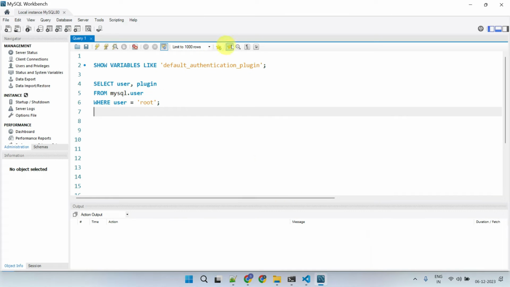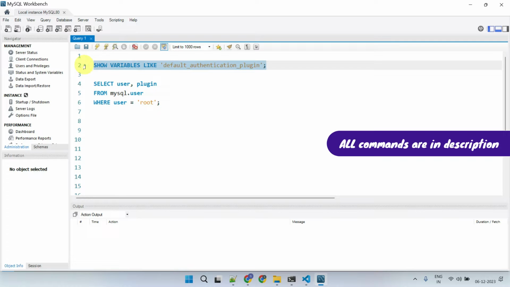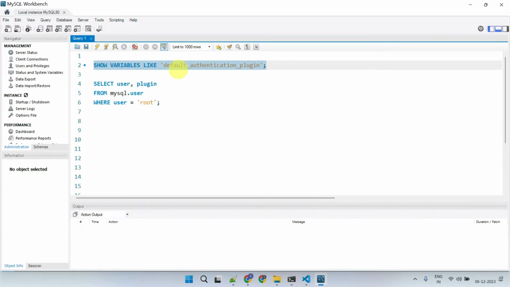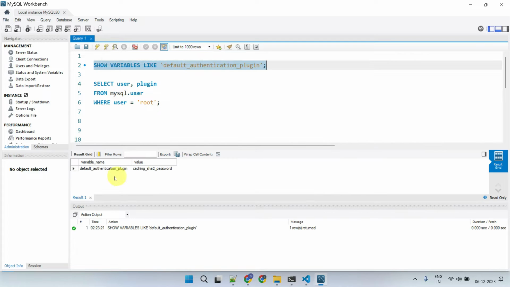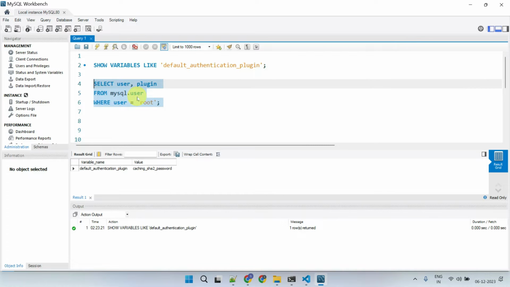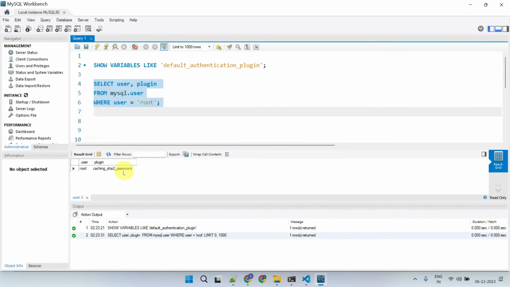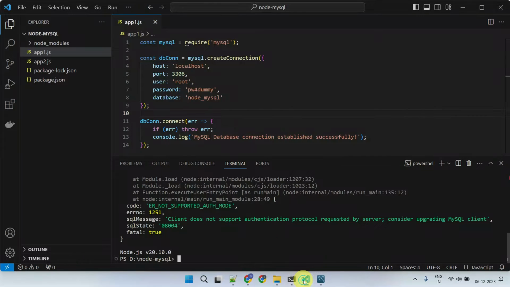To find the system-wide default authentication plugin supported by your MySQL server, use this show variables command. Please note that this system-wide default can be overridden by user-level settings. You can check the user-level authentication plugin details using this simple select query. You're facing this error because your client application doesn't support the authentication plugin specified for your MySQL user. You can address this situation in two ways.